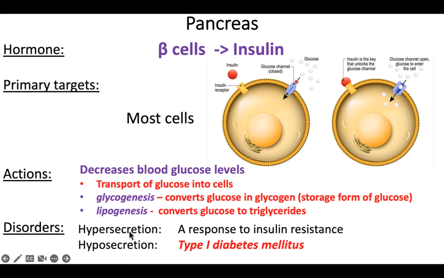Hypersecretion, I'm not really going to ask you about that. That can potentially be a response when you have type 2 diabetes. And I'll explain why in a little bit. But hyposecretion is the cause of type 1 diabetes mellitus. Okay, and we'll talk more about type 1 and type 2 coming up. All right, so there's insulin.